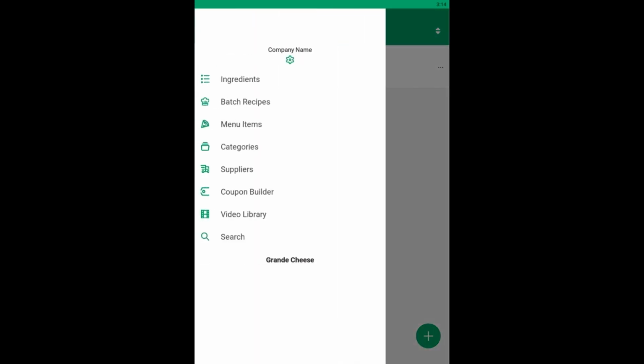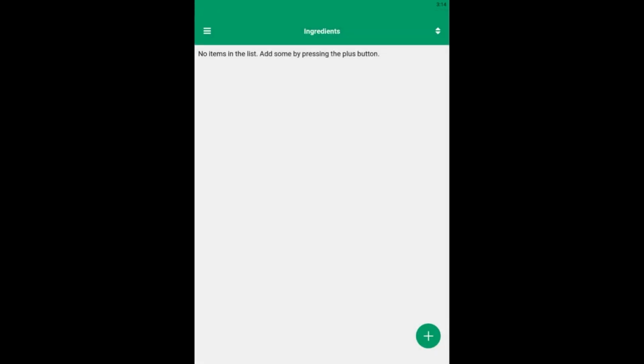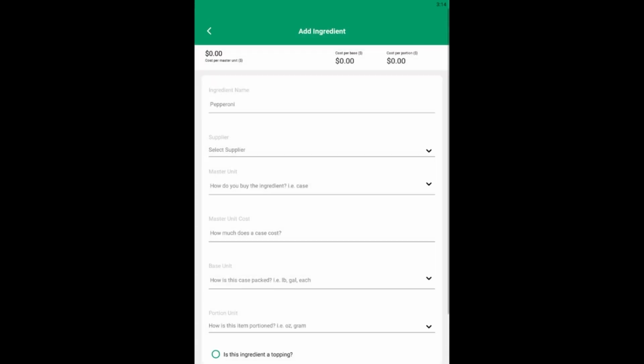Now that you created a supplier, you can create ingredients for your recipes and menu items. Tap the menu icon in the top left and tap Ingredients. We have none on our list as you can see, so we will tap the plus in the bottom right. You can see the information that we'll need to input.